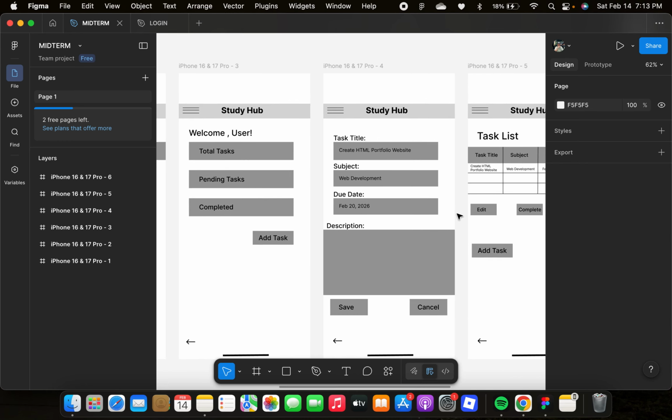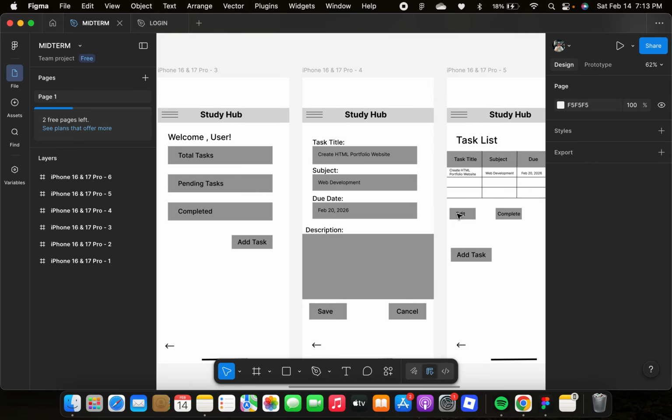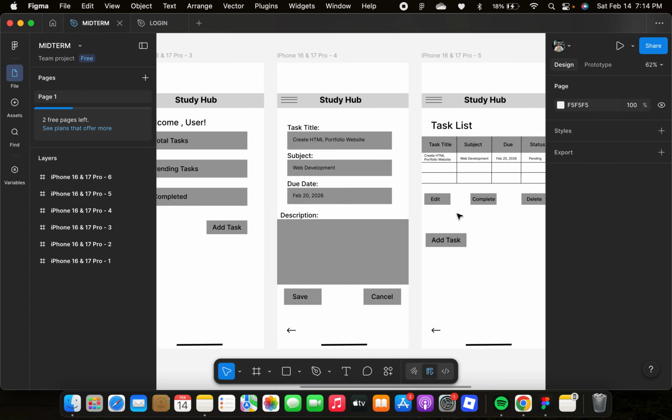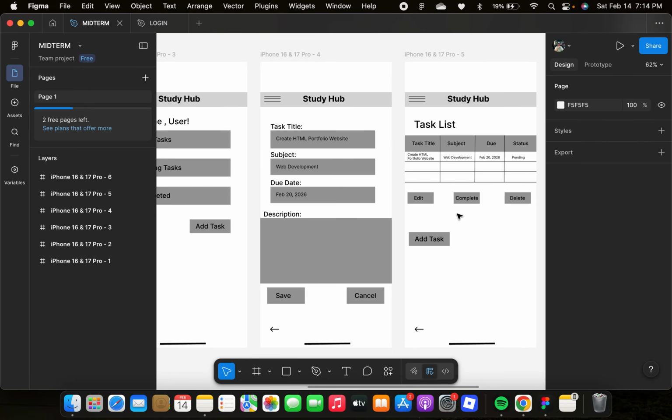When you tap add task, you get to the create task screen. This is the create task screen. Here you can fill in the task name, the subject, and due date, and any details you want to include. You can save it when you're done or cancel if you change your mind. Once you save, it's added to your task list automatically.